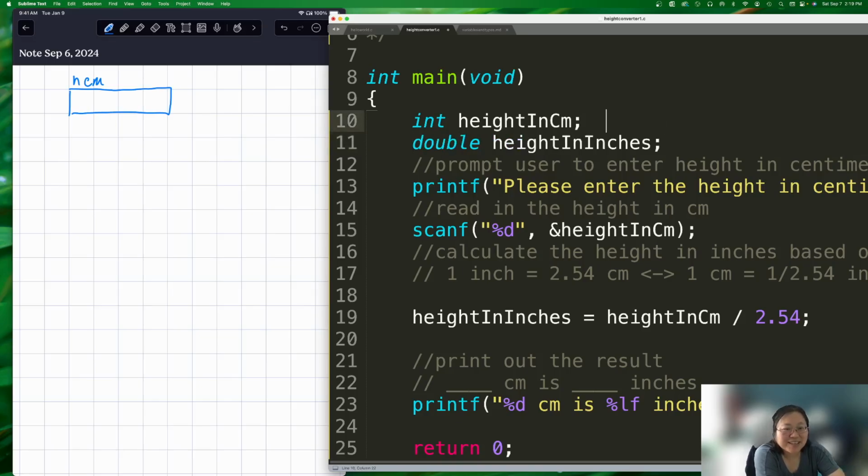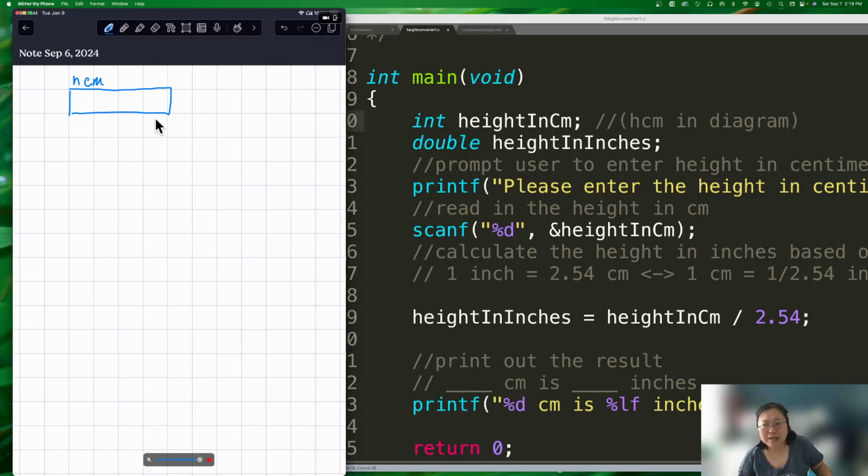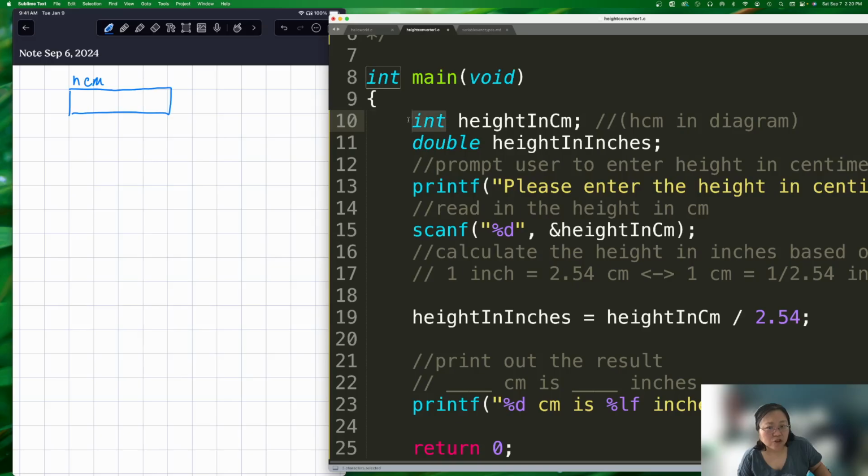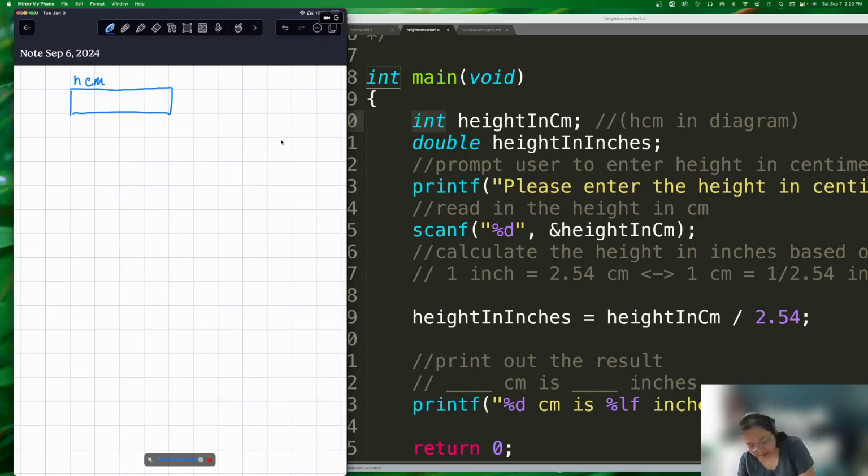Okay. This is HCM in diagram. So over here in this diagram, I am saying this variable is going to take up this amount of space. Now, notice I very specifically drew the box so that it's 4 boxes wide. The reason for that is an integer. This integer is 4 bytes. So one int is 4 bytes.